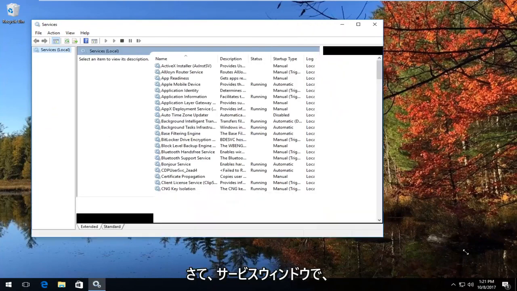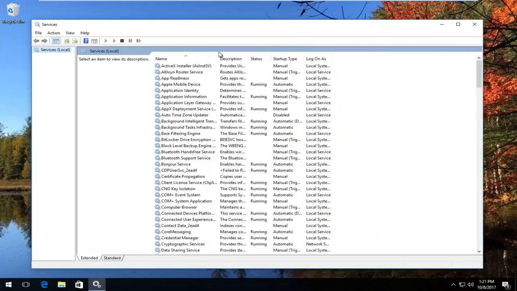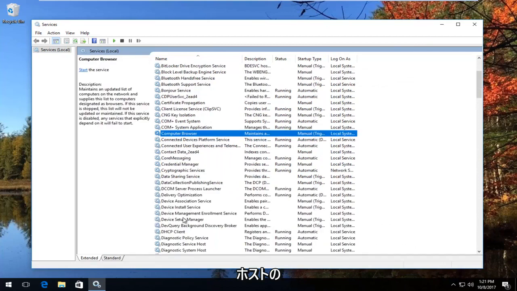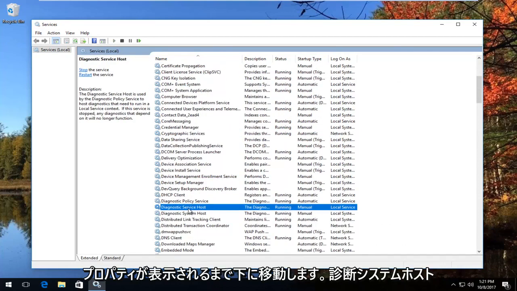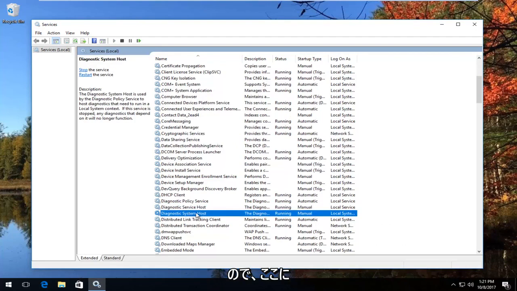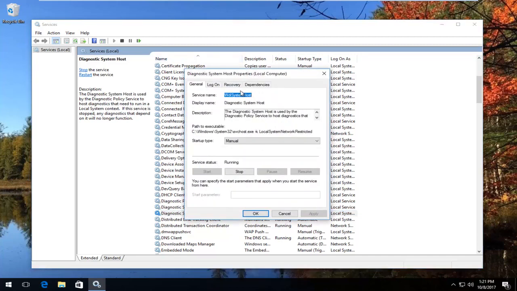Okay, so now in the Services window, I'm going to go down until I get to something that says Diagnostic System Host Properties, or Diagnostic System Host. You want to make sure you go to System Host and not Service Host. So right here should be the second one. So I'm going to double click on that.